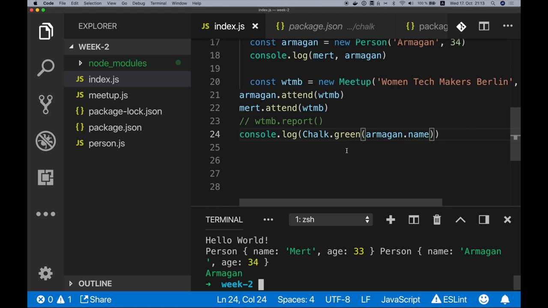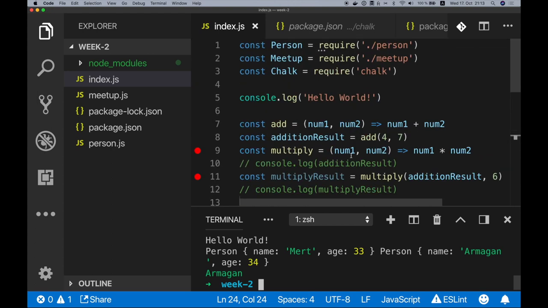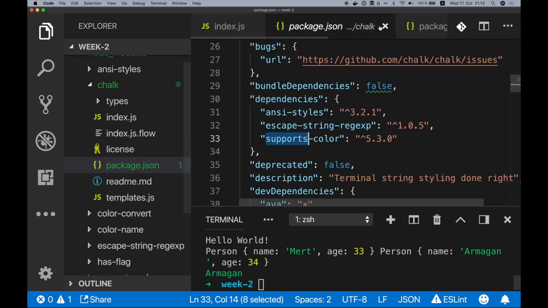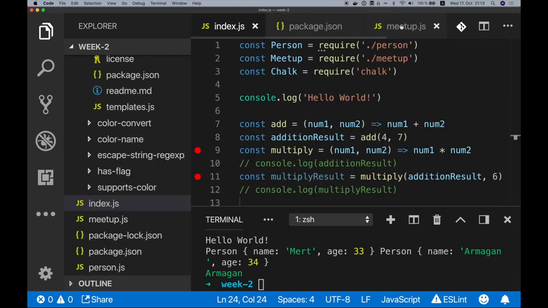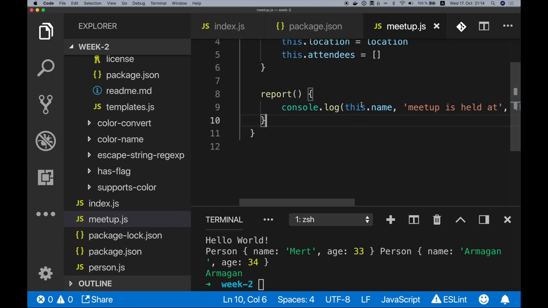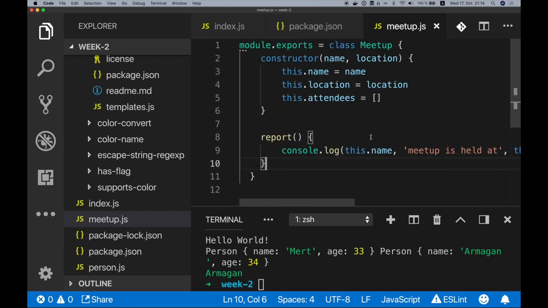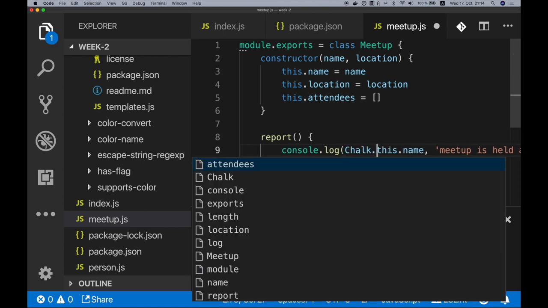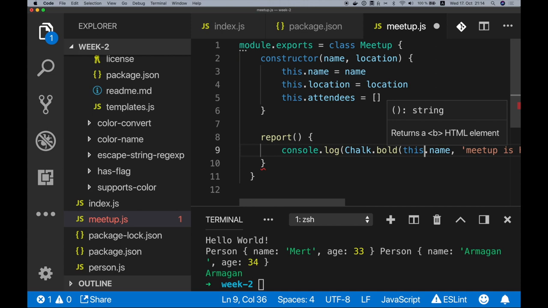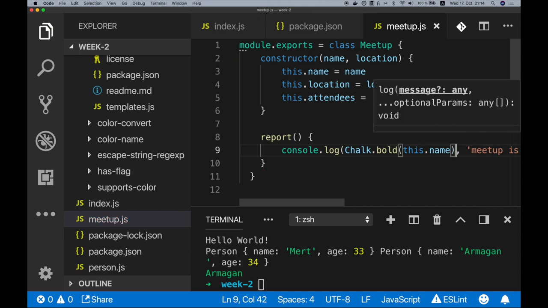Amazing. So let's make use of it. As you've seen, we required it in the index.js file. I would like to use it in the reporting functionality of the meetup, right? Here there was a really nice text that printed stuff. Can I just use chalk here? Like yes. Chalk dot bold this name, let's say. Would it work? No. No? Why? We haven't required it. Okay.